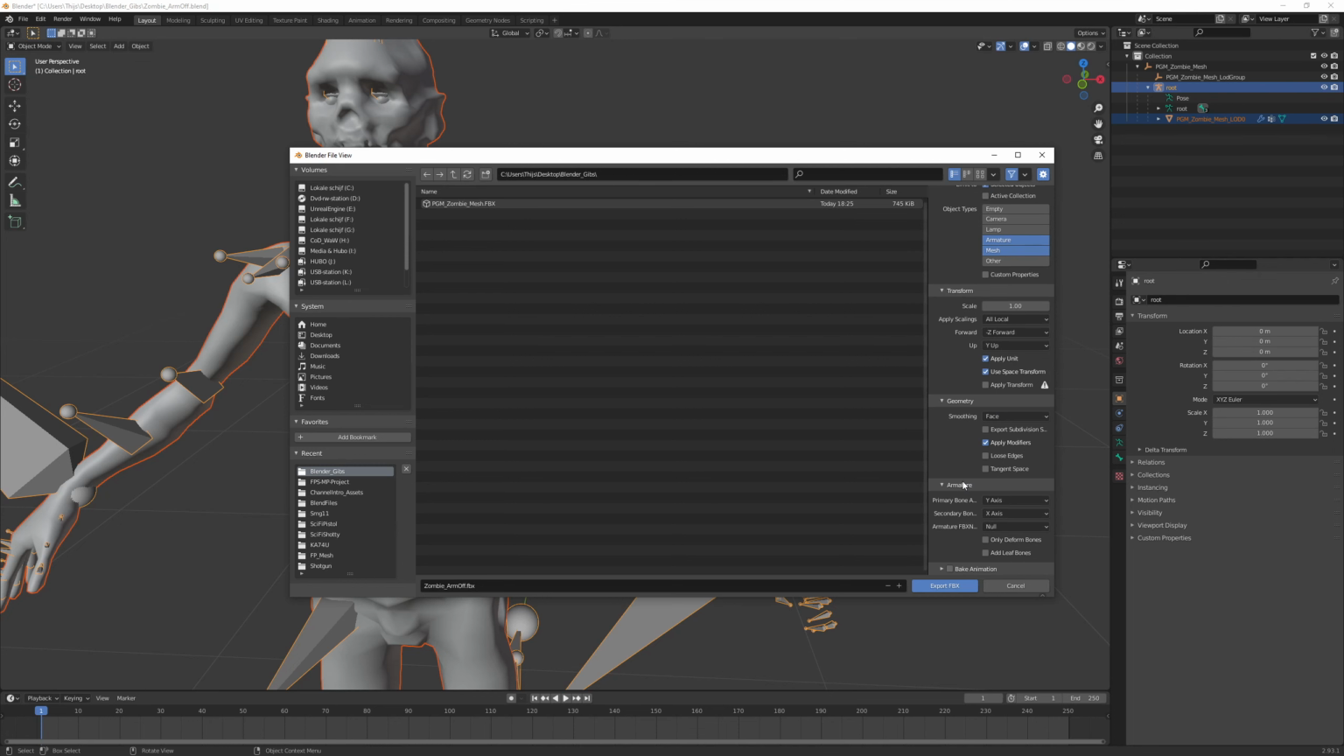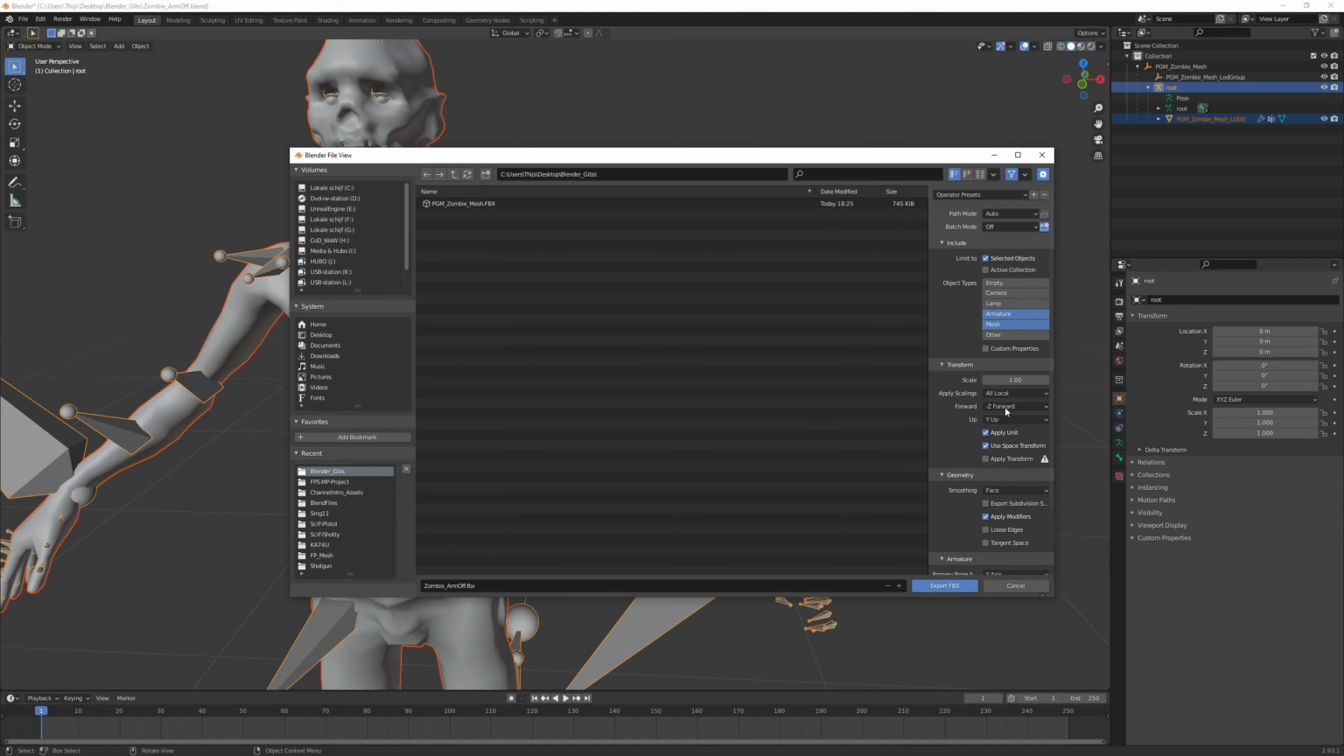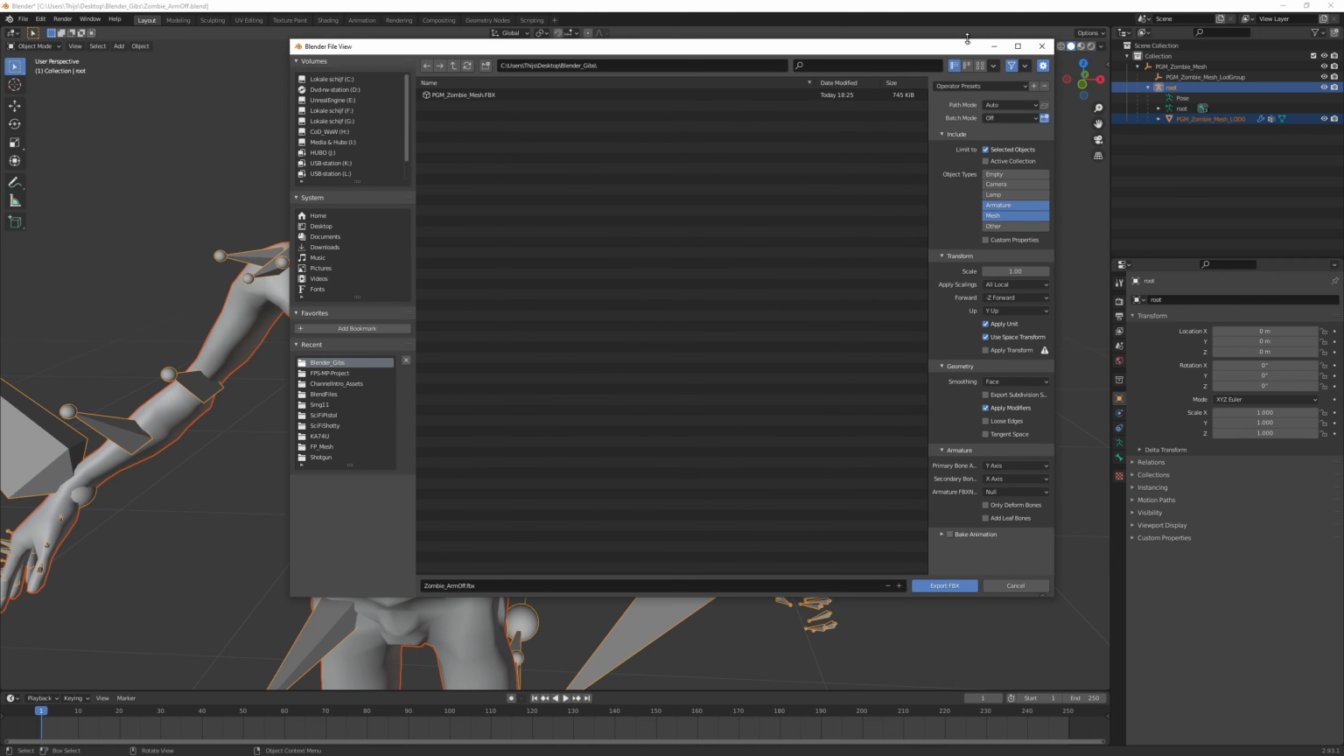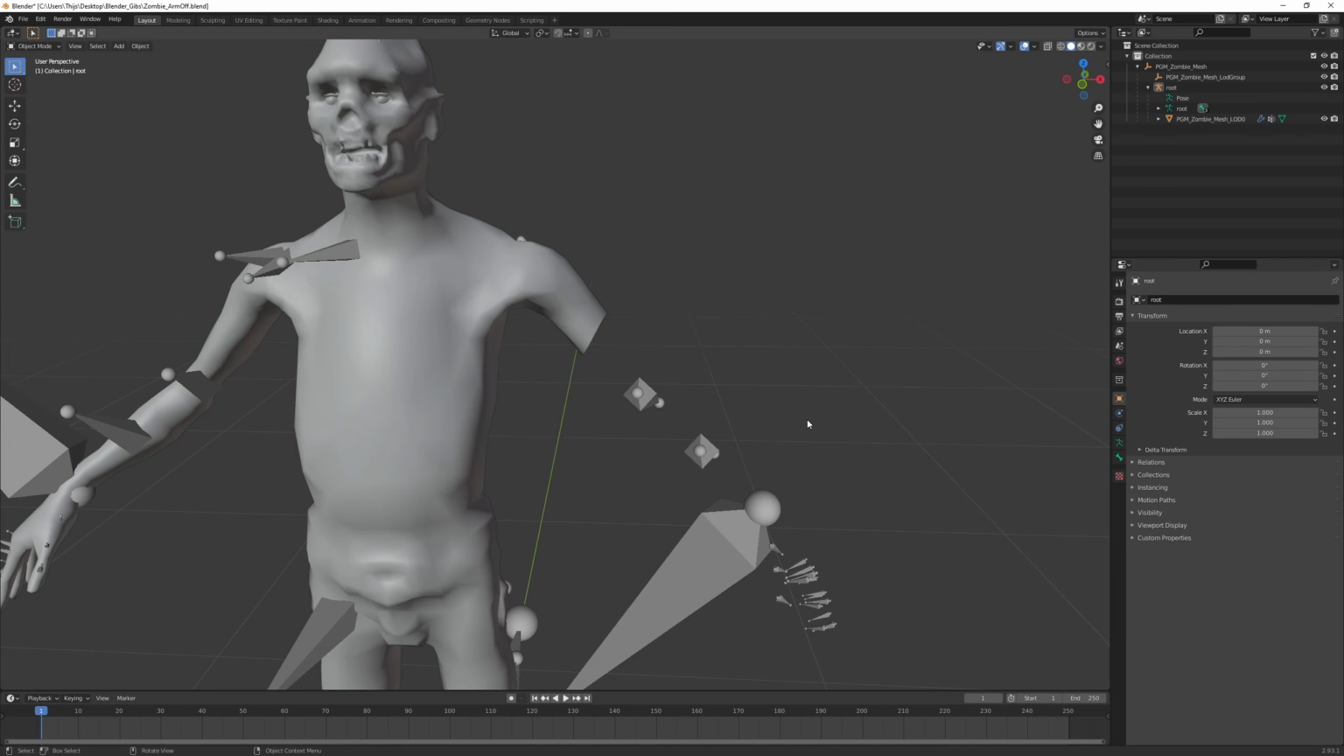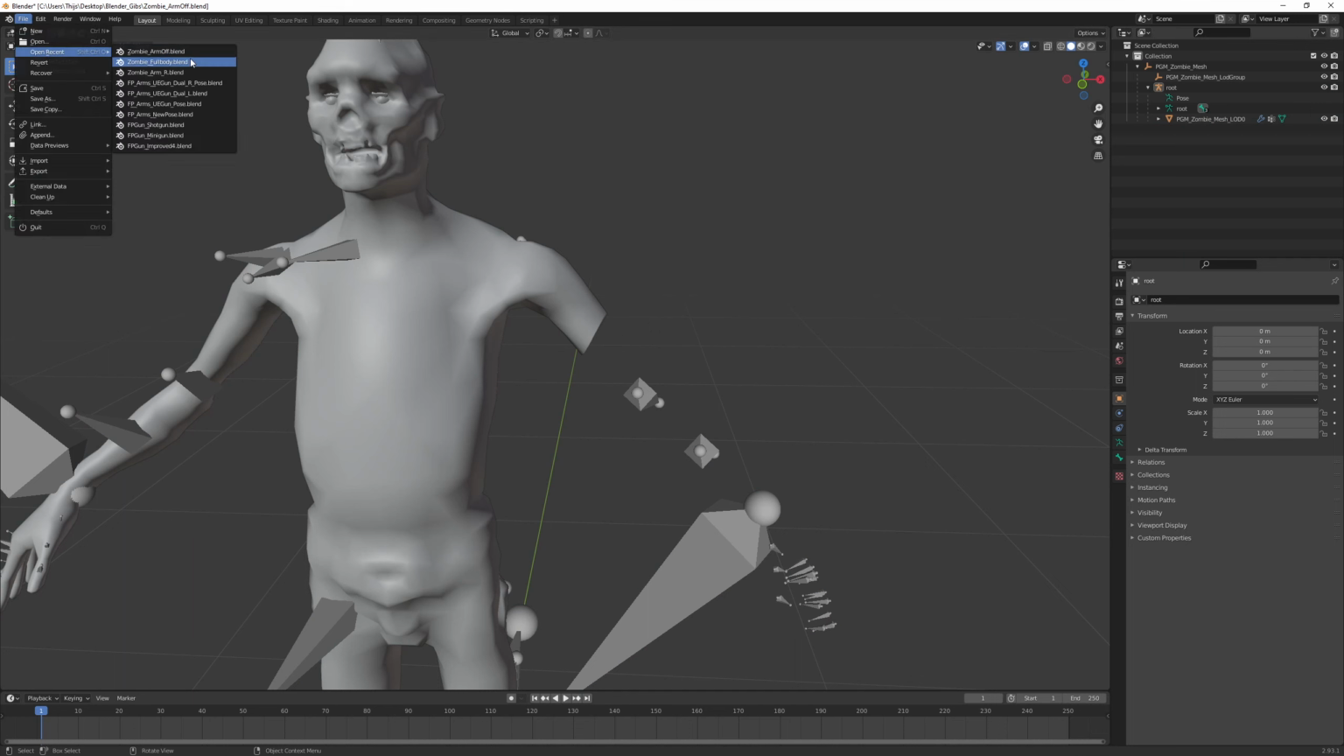And for the armature, this should be default as well. And then I'm not going to export any animation stuff, so simply deselect that. And that should be good to go for the settings. So we can export him, FBX arm off, that's fine, export. And we are good to go. So let's get the full body guy back in here.